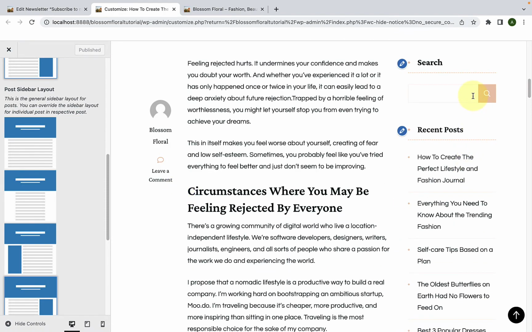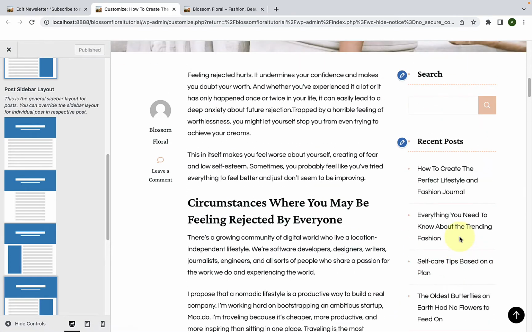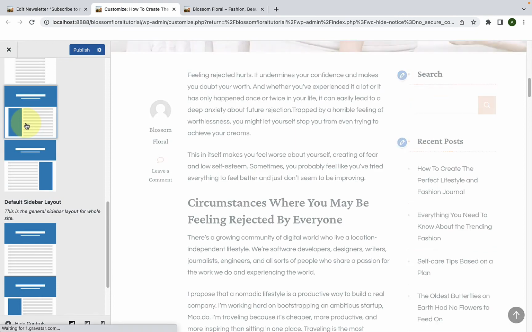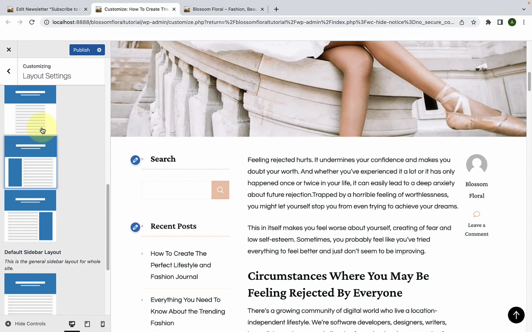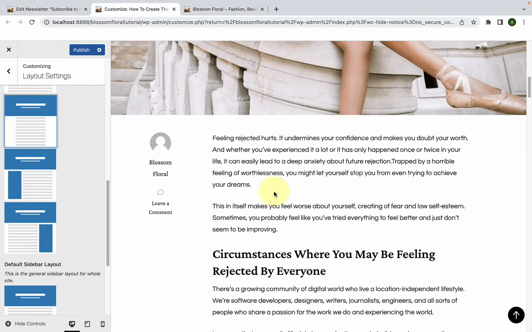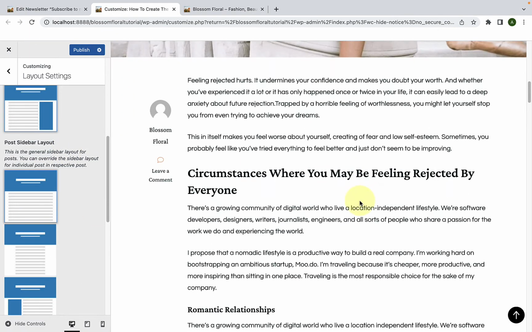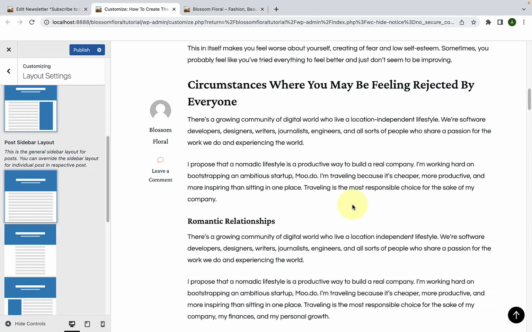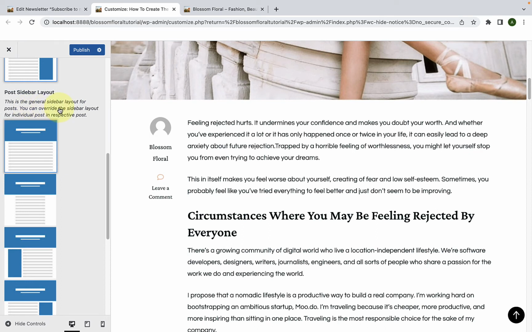By default, the right sidebar layout has been selected, which is why the sidebar is displaying on the right hand side. If you select left, the sidebar will be displayed on the left hand side. If you select full width centered layout, you will see the changes accordingly. And if you select full width layout, again, you will be able to see the changes in the real time. So this is the sidebar layout for all of the blog posts. If you wish to override the sidebar layout for individual post, then you can do that as well.